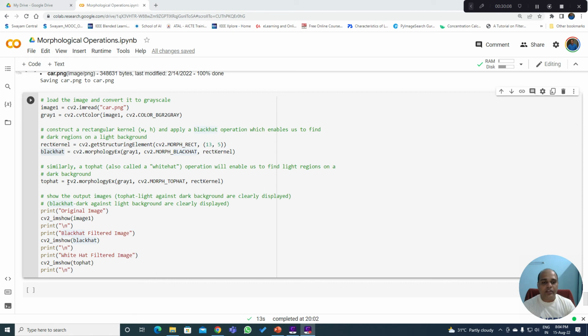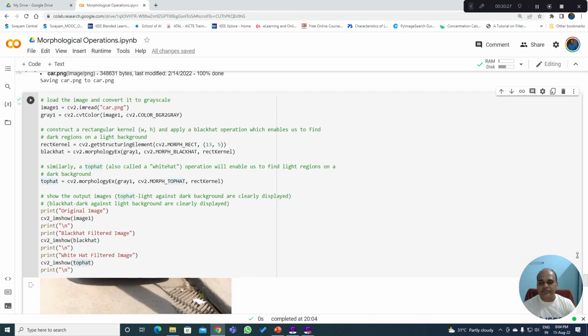I can extract the license plate as it is using this top hat filter. In order to do that, we use the cv2.morphologyEx. Here I specify the flag cv2.MORPH_TOPHAT. Then we try to print it and see the black hat operation as well as the top hat operation. So when I run this, let us try to analyze our result.